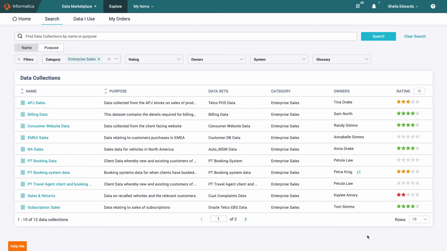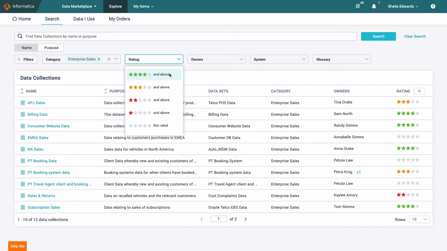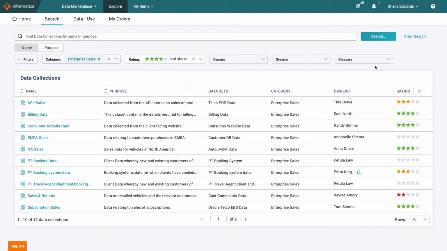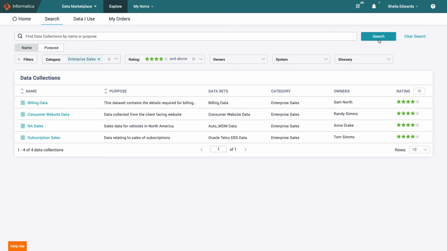Now, we can see Sheila has a number of results from this search. We've got a lot of different enterprise sales data that may be of interest, but she wants to refine it. She's just browsing at the moment, but she does at least know that she wants data that's been highly rated. So she might refine her search by adding the 4-star and above filter. Now, there's only a few options there.